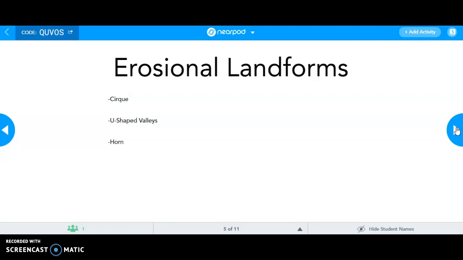And then a horn, like we saw with the Matterhorn, it's literally just cirques. Typically, it's cirques and arêtes that have eaten out the earth there, so it's gone into all those sharp points. So that's what a horn is.